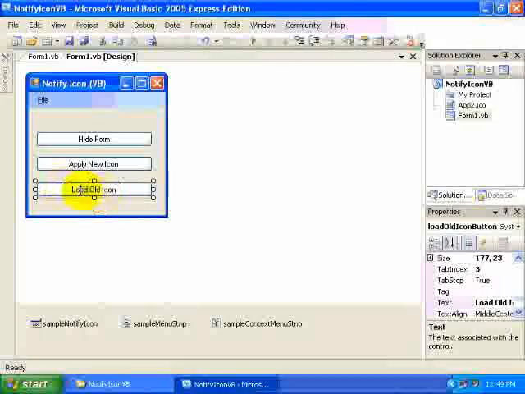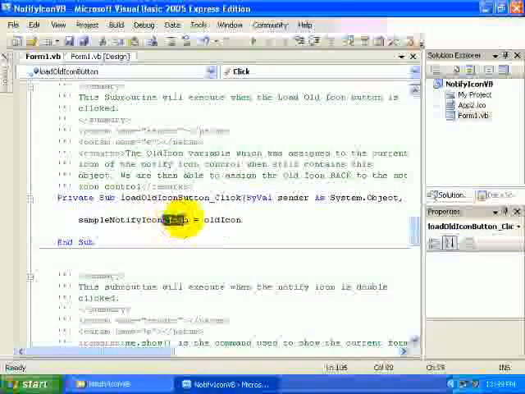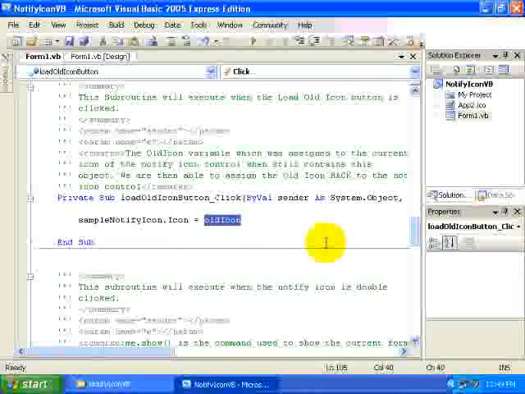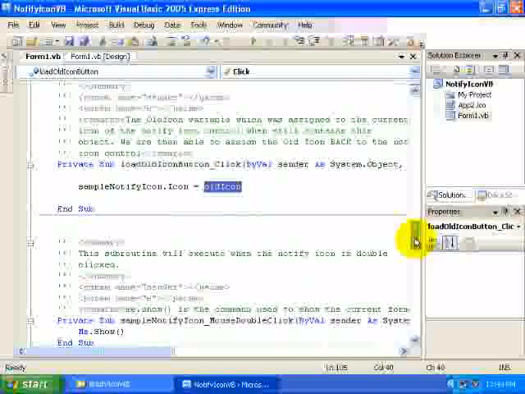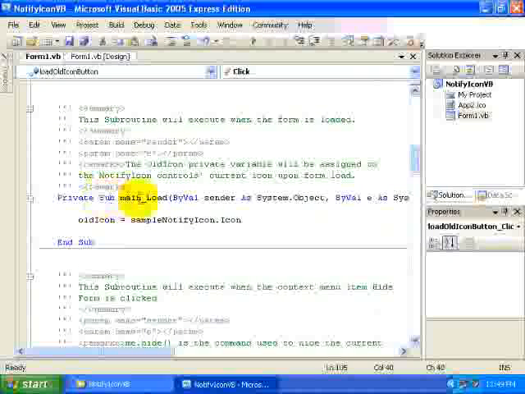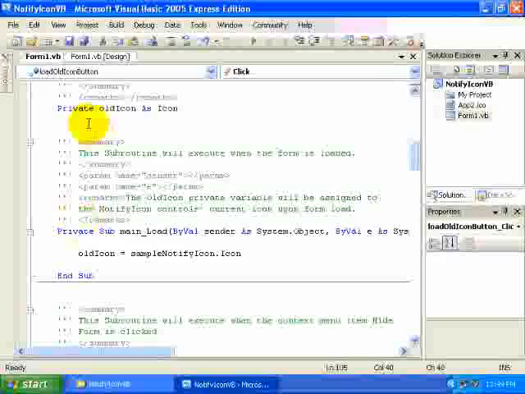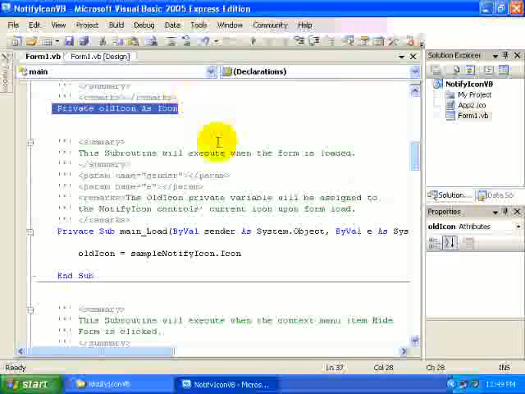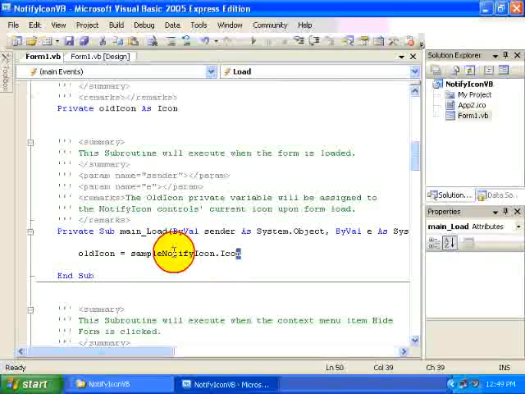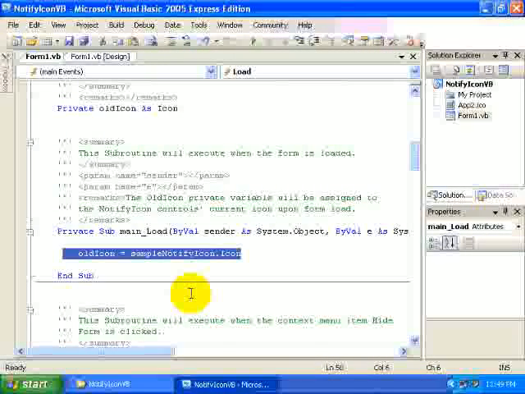The final button, the Load Old Icon button, simply resets the icon property back to a variable called oldIcon. Now, where did we define this? Well, back in the form load event, we set our private field oldIcon. We set that equal to the current icon within our Notify icon control.